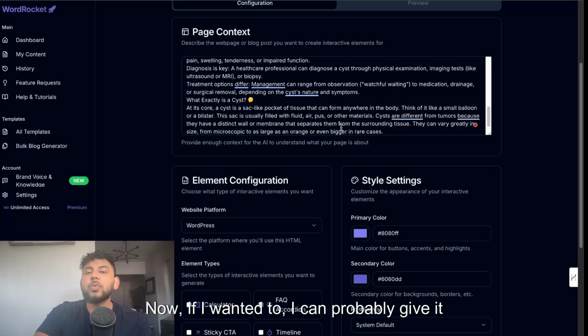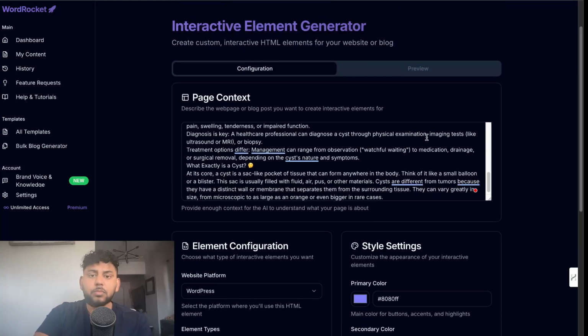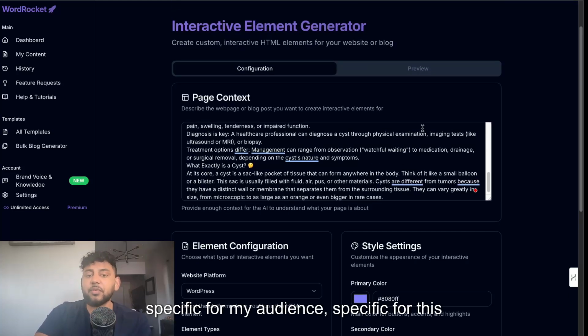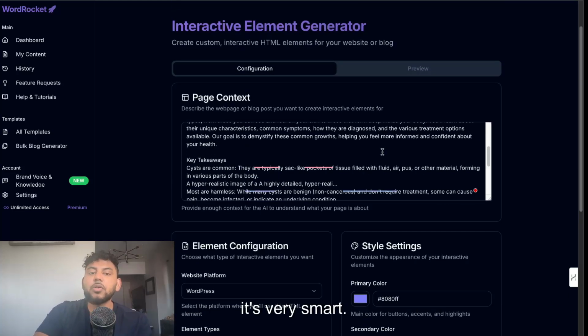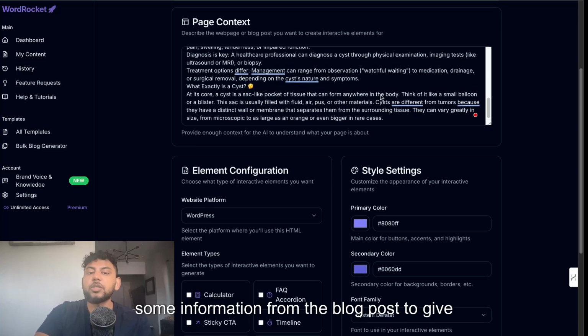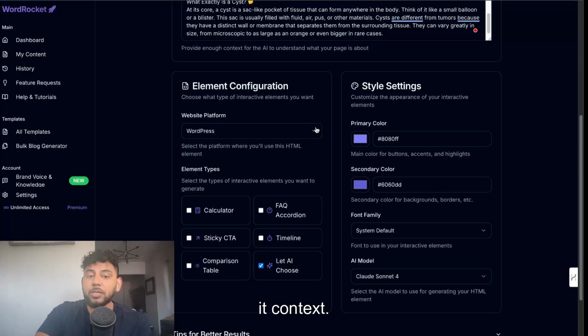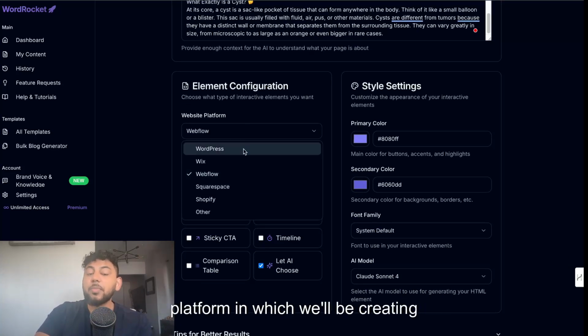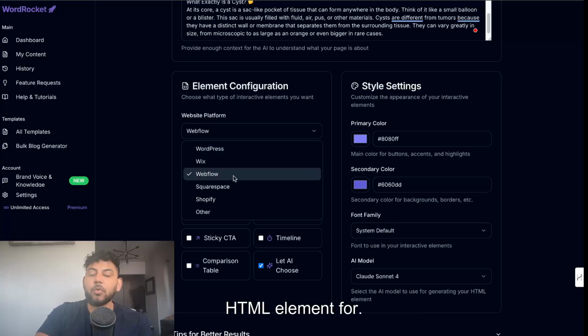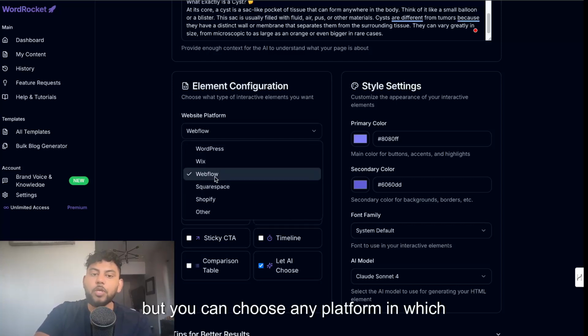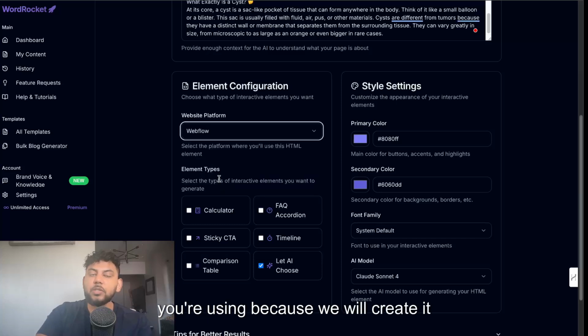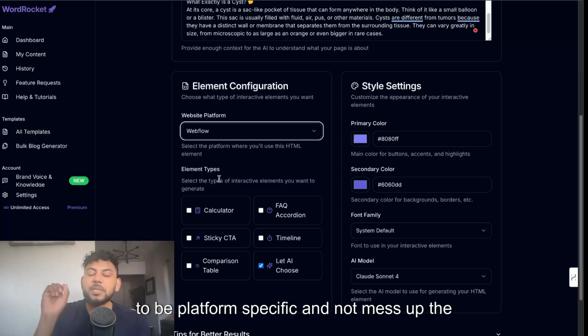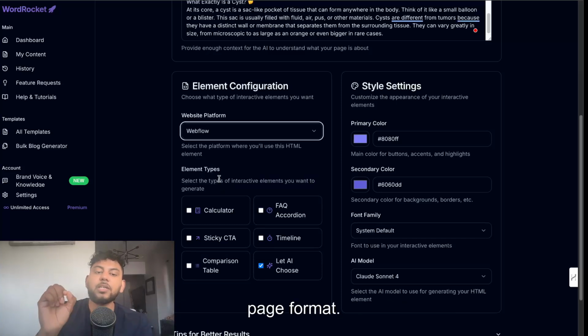Now, if I wanted to, I can probably give it some better instructions to tell it to create something around this topic, specific for my audience, specific for this blog post. But it's very smart. You can simply go ahead and paste in just some information from the blog post to give it context. Next, we want to go ahead and choose the platform for which we'll be creating this HTML element. In my case, it'll be Webflow, but you can choose any platform you're using because we will create it to be platform specific and not mess up the page format.